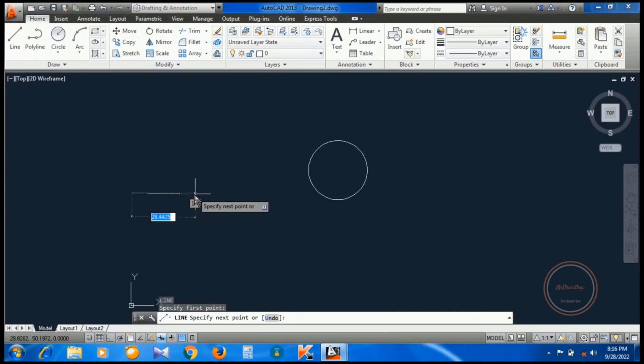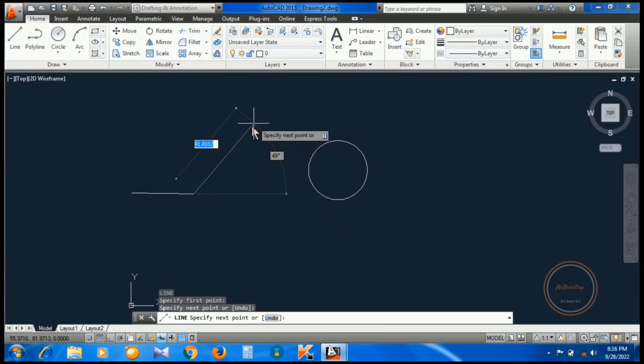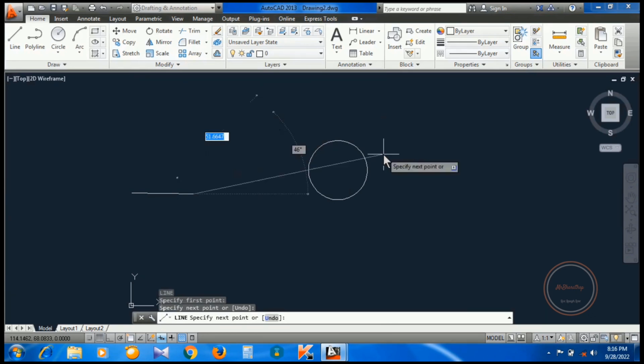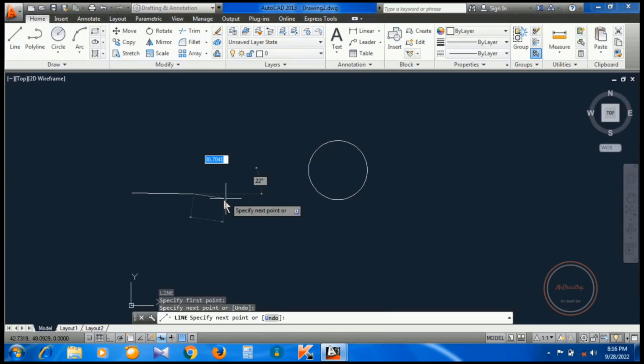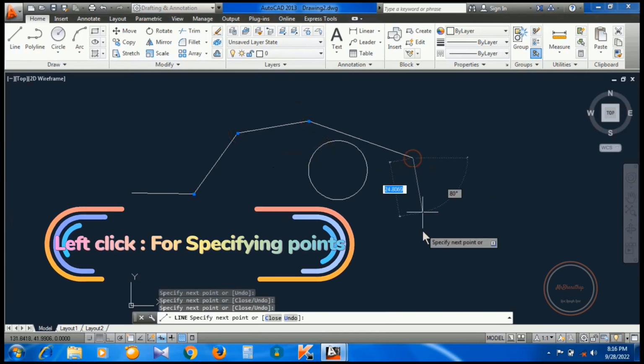I have clicked already, and now it is asking to specify the next point. You can see I can move the line anywhere. Now I have given the second point, and it is asking for another next point. You can see the line is moving like a rubber. It is going in and out. This is called the rubber band effect. Now I will be giving some more points and close the drawing.